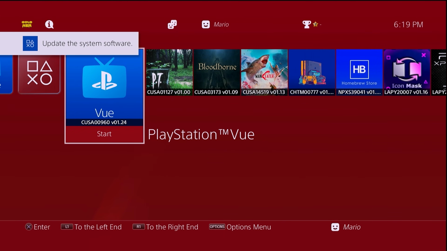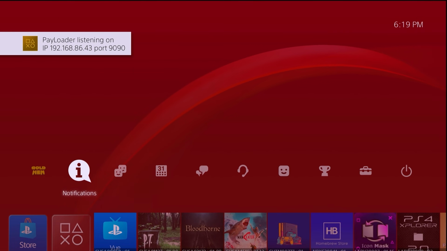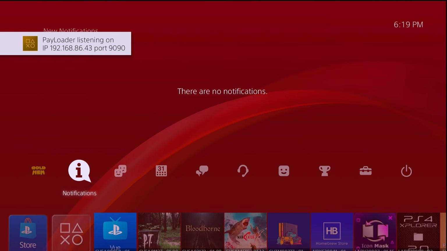And now you're going to see some scary messages like update the system software. You might even see a system update download, but we're just going to pause it and make sure that doesn't do anything. I can even check right here, notifications. Yeah, there's nothing on this yet.